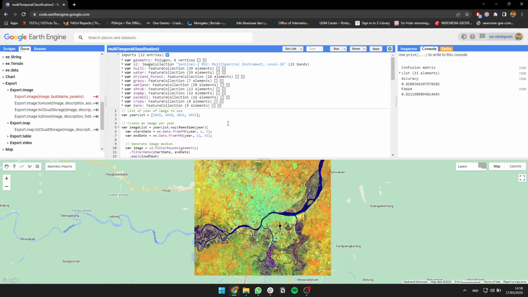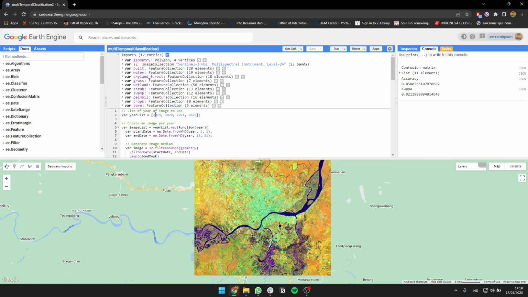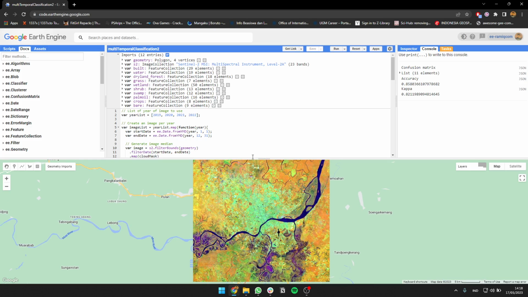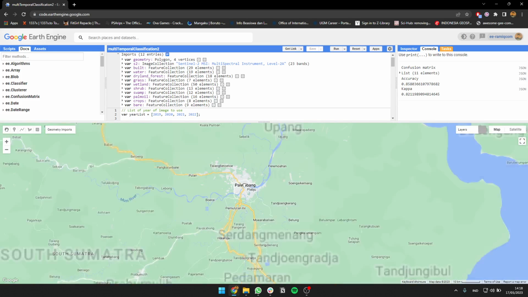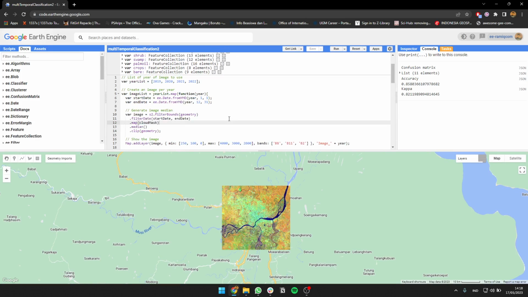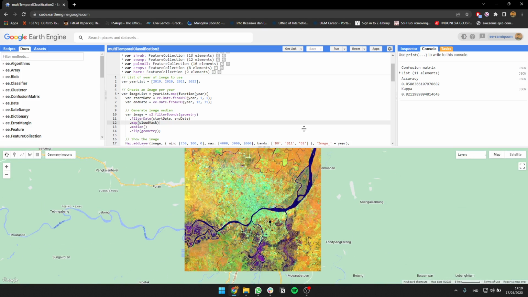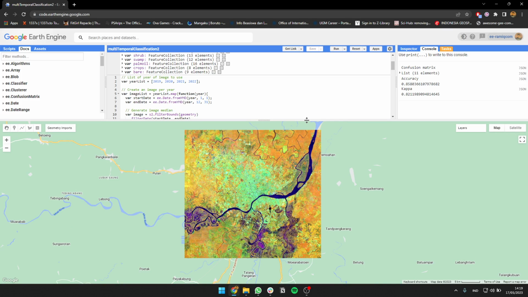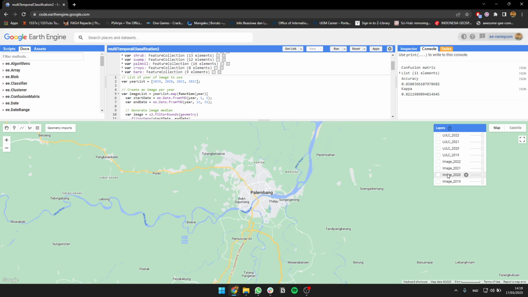Hello everyone. Now I'm going to show you how to do a multi-temporal land cover classification, in which we'll try to classify images from 2019 to 2022 of this area, the city of Palembang in Sumatra. We are only using one image, sampled from the year 2022. We use 2022 as the input for the model, but the model will then be applied to all the years: 2019, 2020, and 2021.